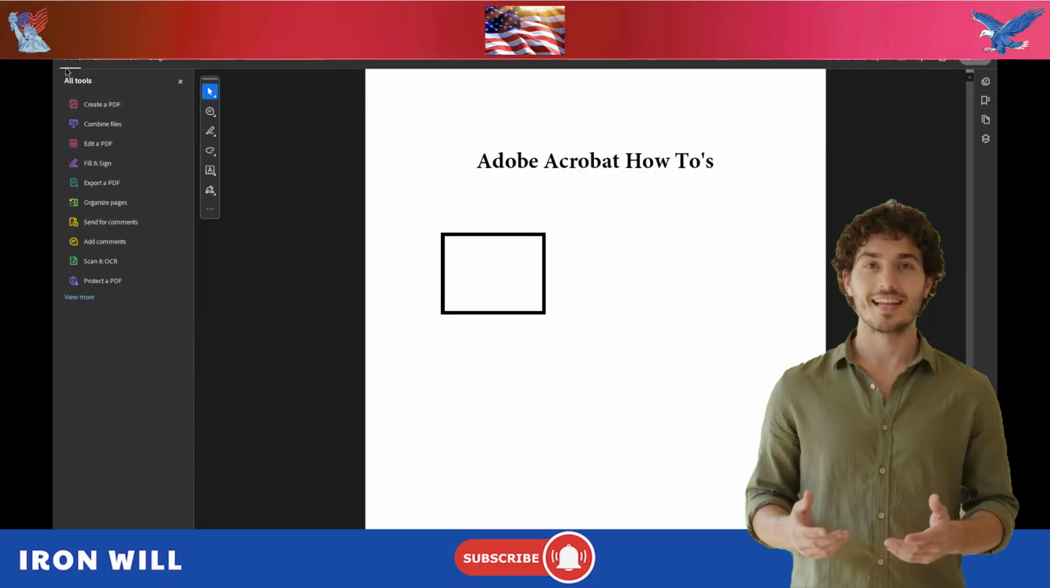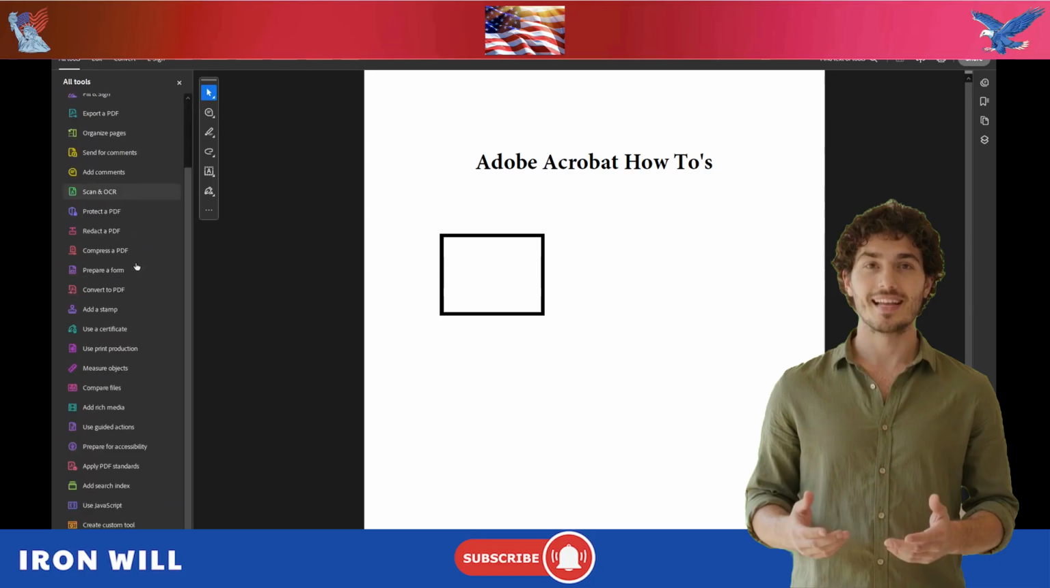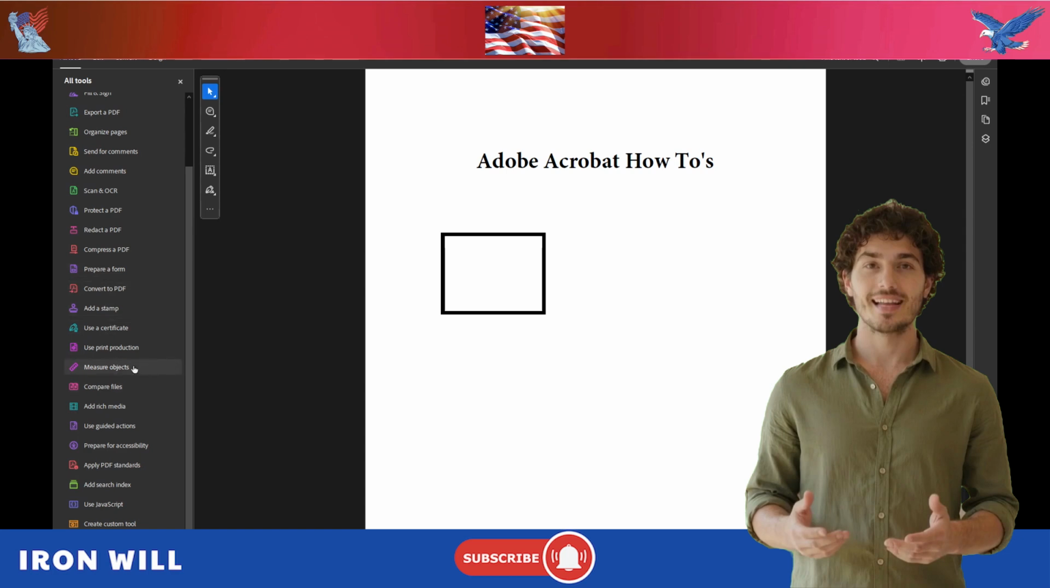Let's get started. First, open your document in Adobe Acrobat Pro. Once the file is ready, head to the upper left corner and select the All Tools tab. This opens up the full suite of Acrobat's capabilities. From the menu, click on Measure Objects.